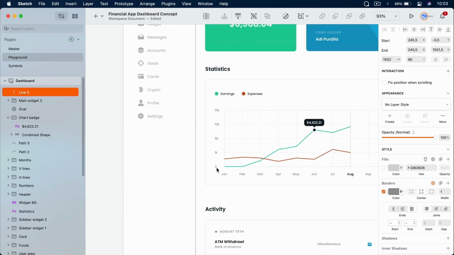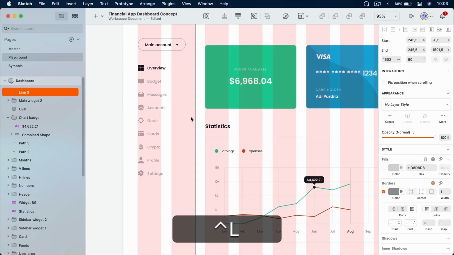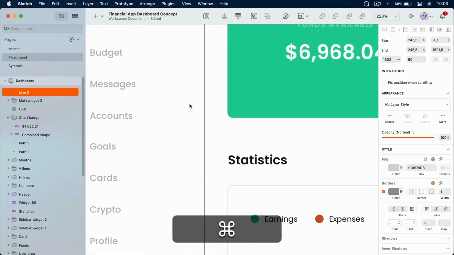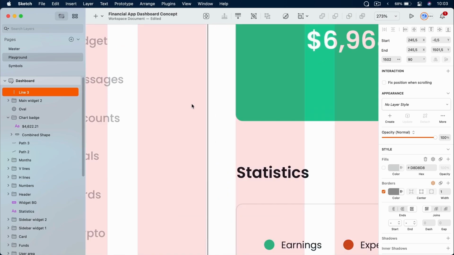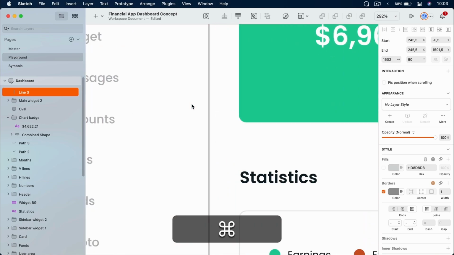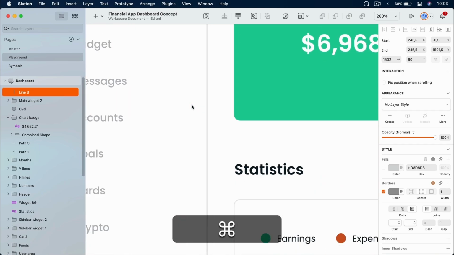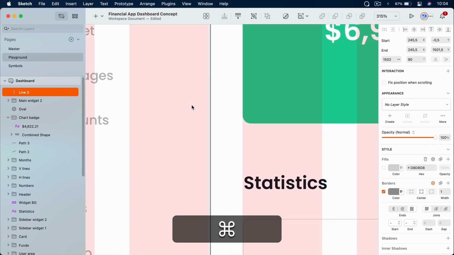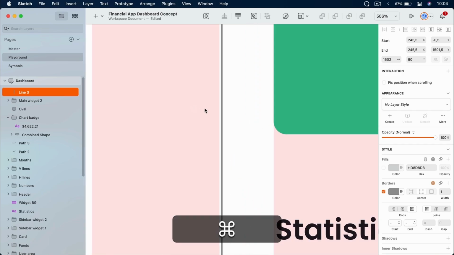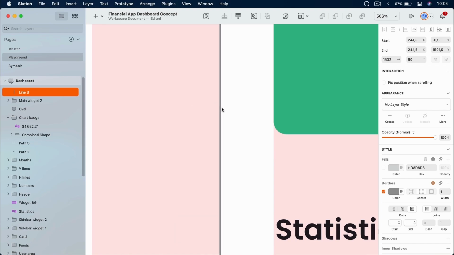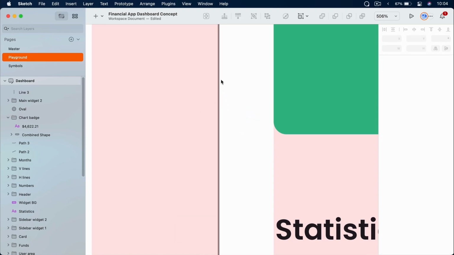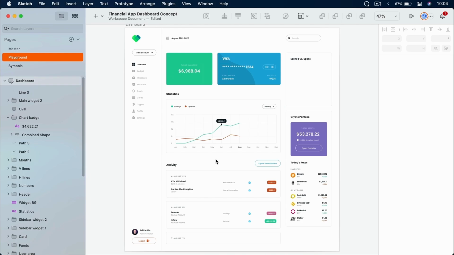Now, to properly align this, I'm going to bring up my layout. I'm going to zoom in. And by the way, you can zoom in by holding down Command and using the mouse scroll wheel, just like that. So with the line selected, I'm simply going to nudge it using the arrow keys so that it matches the end of my layout column here. Let's hide the layout. That's pretty good.